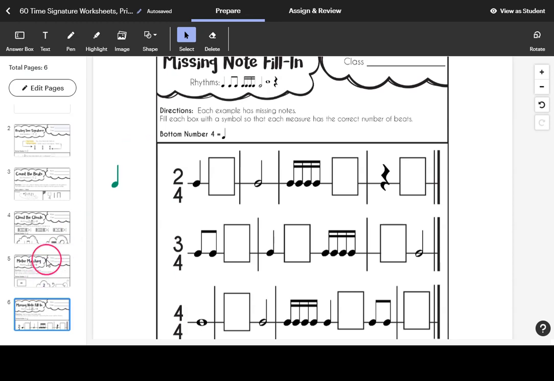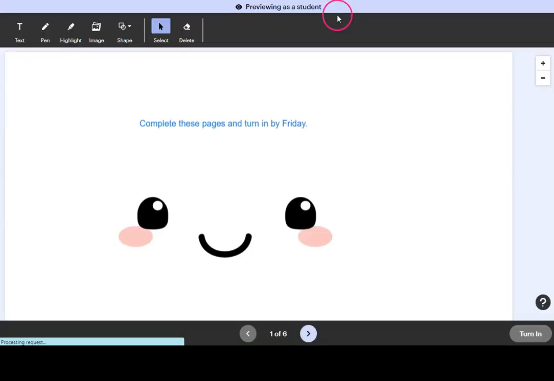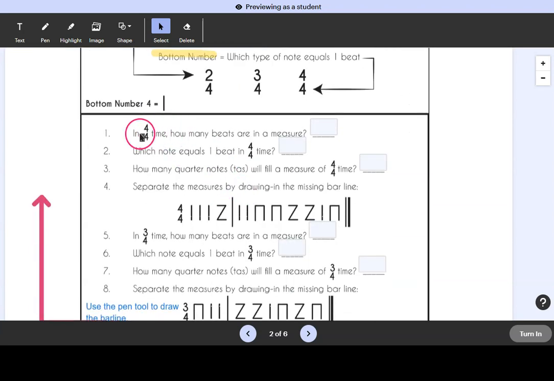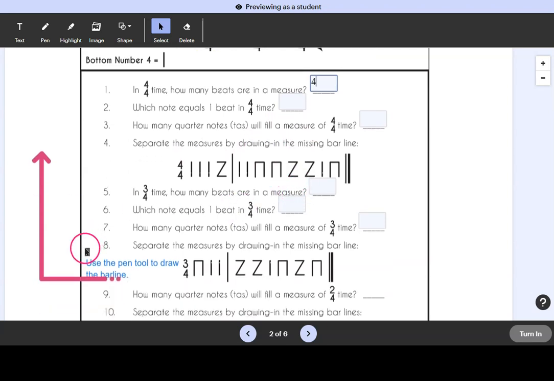All right, and so we have that all completed, and let's view it as a student. By clicking up here, this is what the students will see. Complete these pages and turn them in by Friday. And they can type their name and class and fill in the blanks. In 4/4 time, how many beats are in a measure? 4. And then separate the bars by drawing the missing bar line.